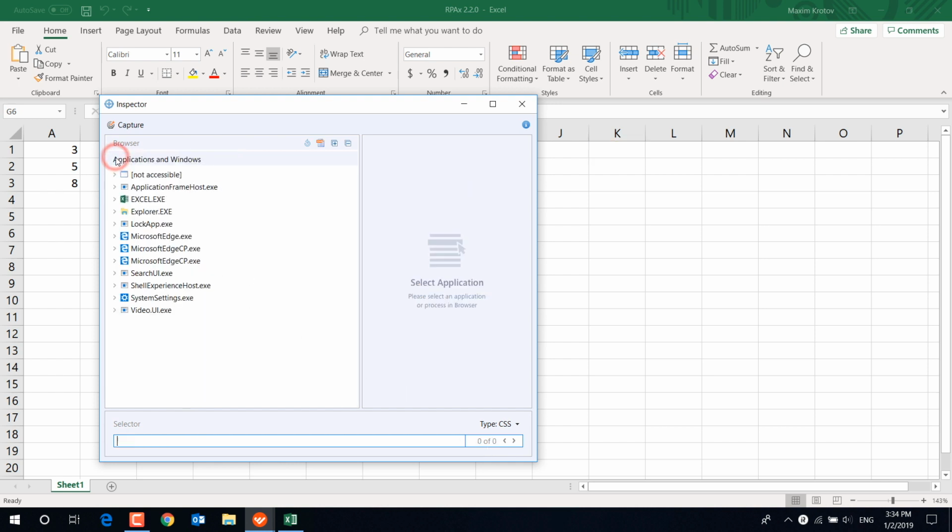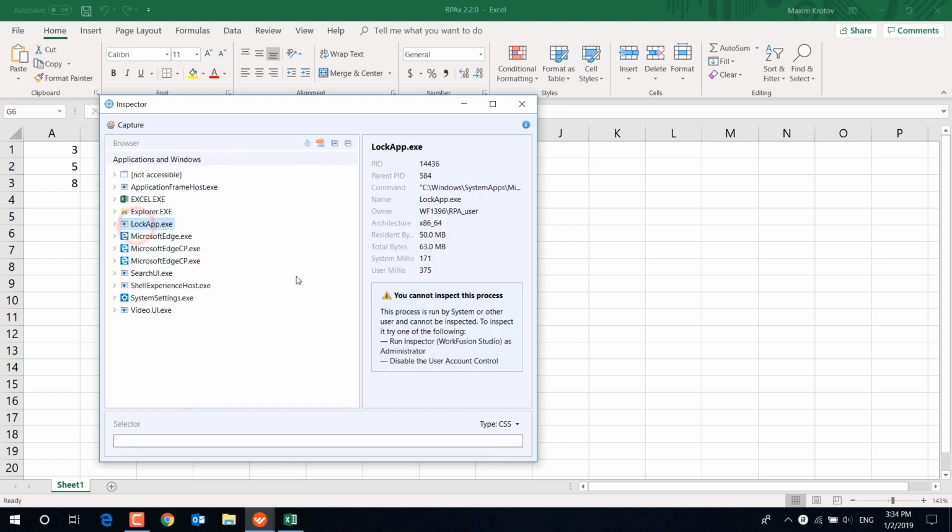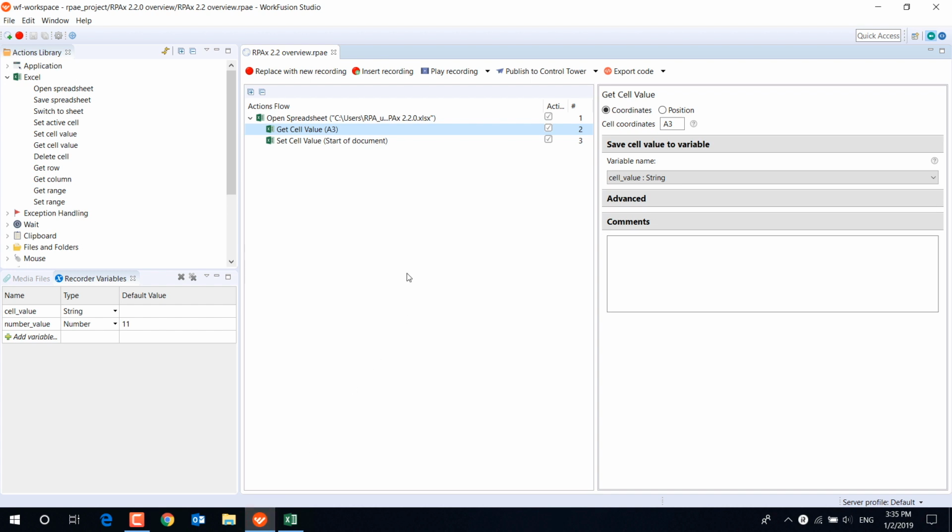Another improvement is that if you don't have enough rights to inspect the application, Inspector will show you an appropriate message. These were the main updates in RPA Express 2.2.